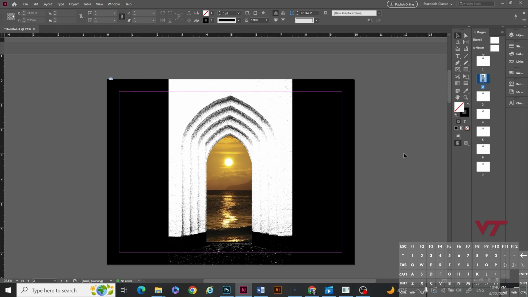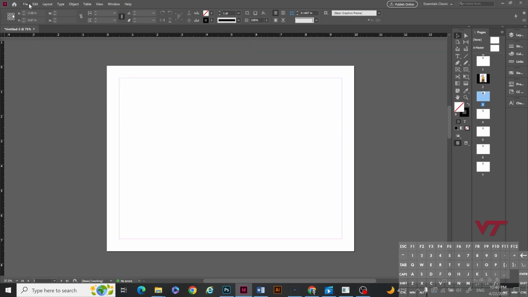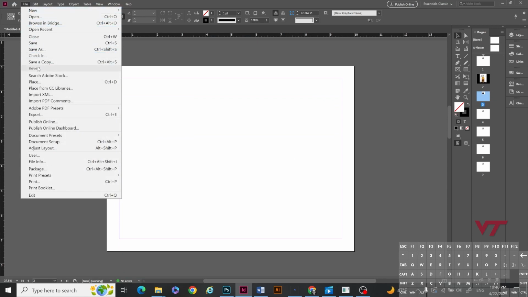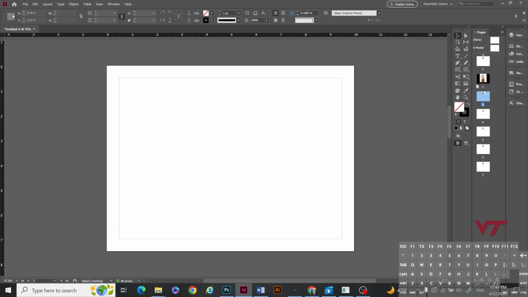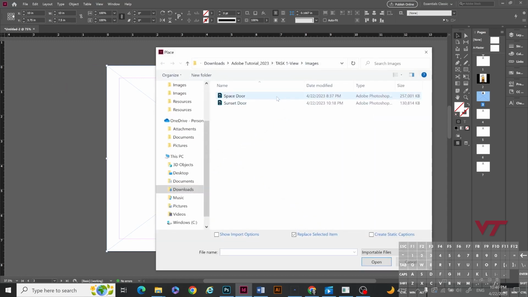More about this in just a second. Let's add another photo file. In this case, instead of doing File, Place, I'm going to first add a rectangle frame, which fills up the full presentation slide, and then with the frame selected, I'm going to go to File, Place, and I'm going to add, how about I add the sunset? Oops, I already did that.